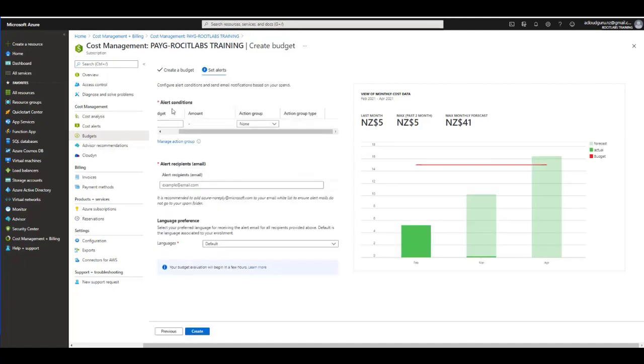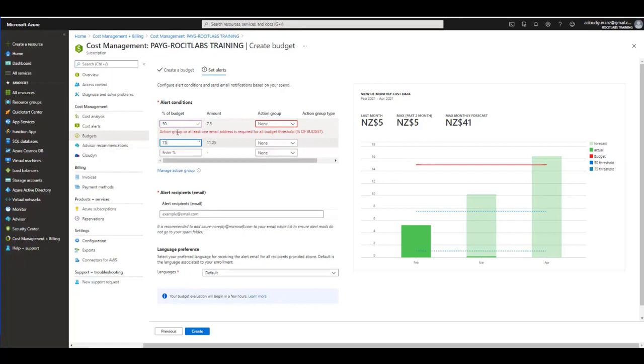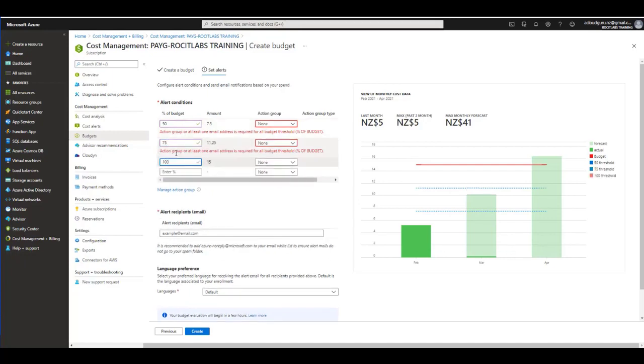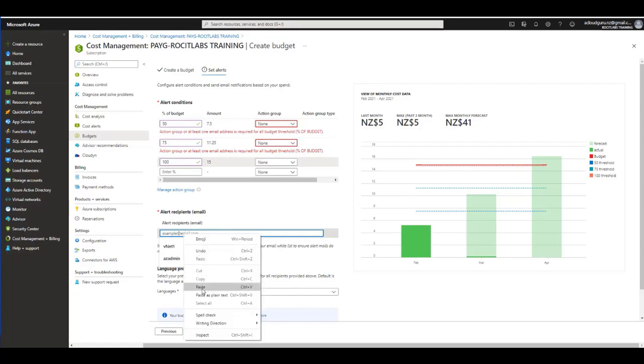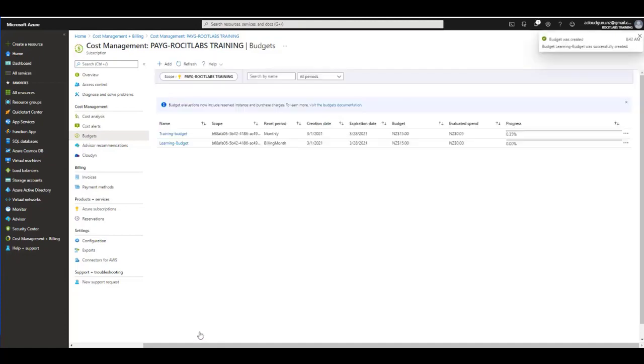I'll go next, and of course we'll create an alert. So I can say when the budget reaches 50%, alert me again when I'm at 75%, and alert me again when I'm at 100%. And what we need to do now is go ahead and assign an email address to that budget. So when we get an alert, it can send us an email saying, look, you've overspent your budget, or hey, you're underneath your budget. But not only that, it also gives you an invoice as well, which is great. Click create, and this will go ahead and validate and create your budget for you.